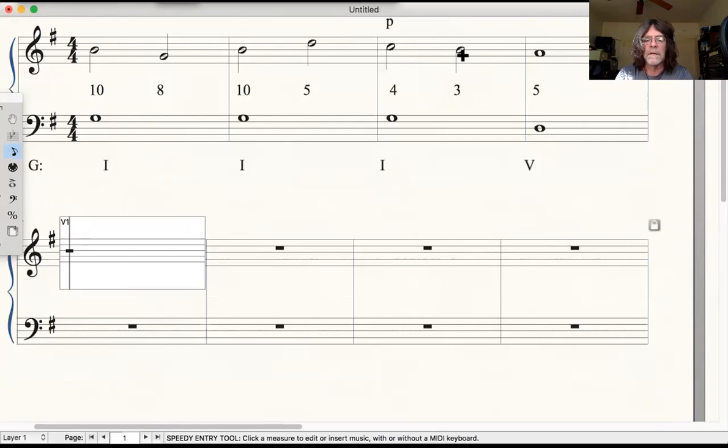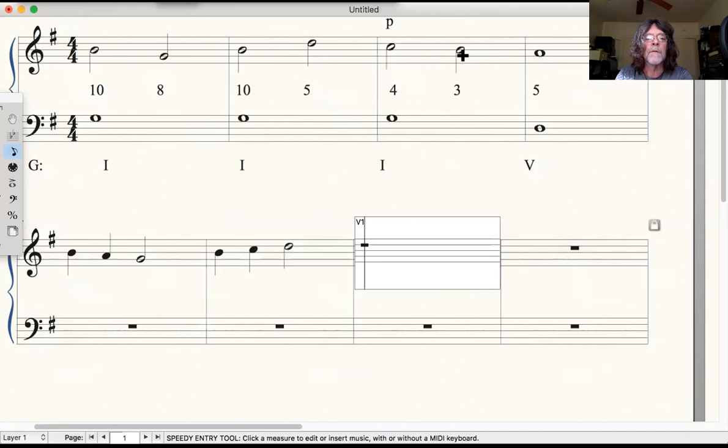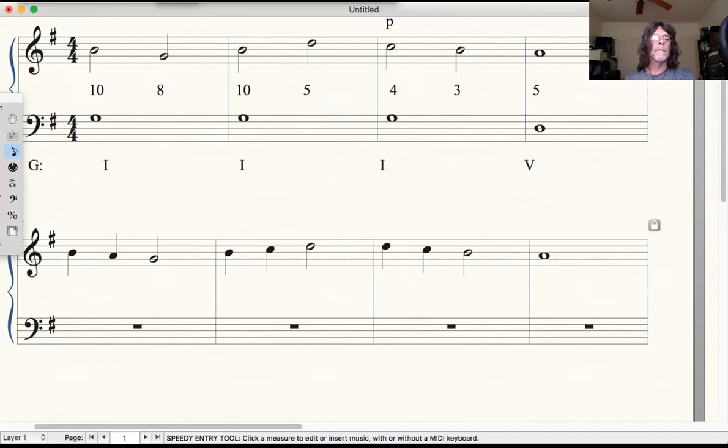So I'm going to go like this. And then I'm going to go up here. Then I'm going to repeat this note, which isn't very good. And we'll see. And then I'm going to go here, 7. All right. So the great thing about all this is we can copy and paste this stuff here.